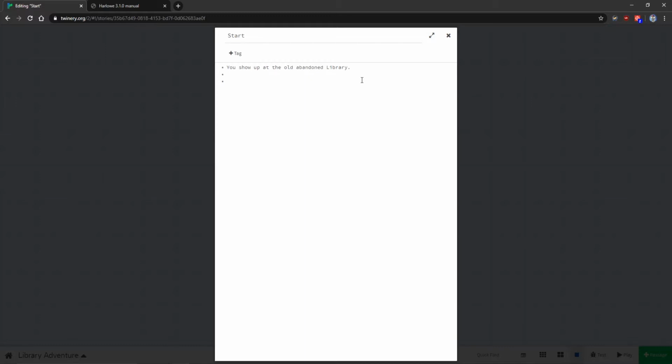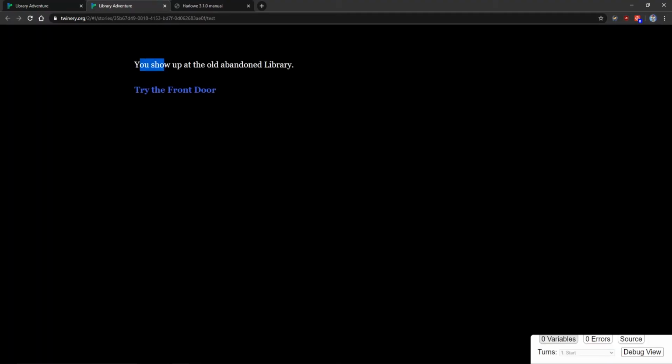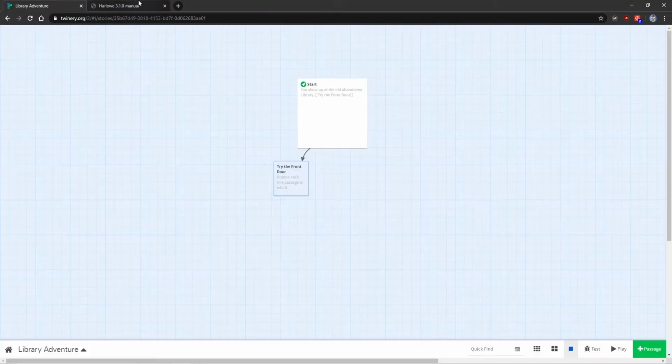So to do that, we're going to create something called a link. I'm going to create two square brackets, and it kind of looks like two boxes. I'm going to go try the front door. If I close this, you can see a new passage was automatically created for try the front door. Let's test it out and see if it works. You show up at the old abandoned library, and we can see that try the front door is in blue and bold, and we can click it. And that takes us to our try the front door passage.